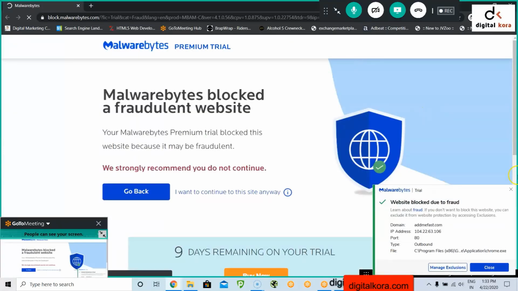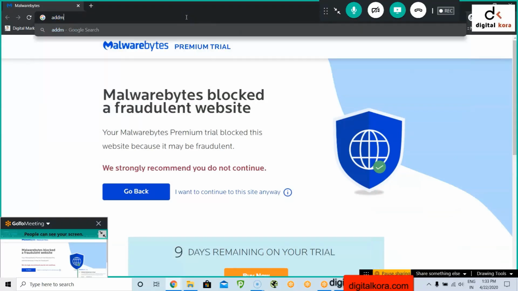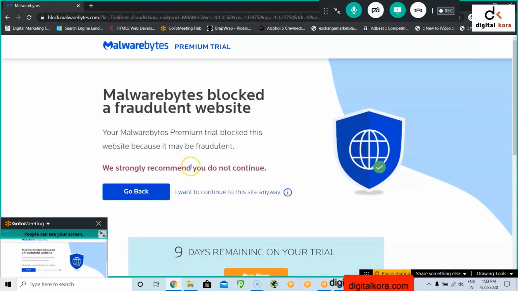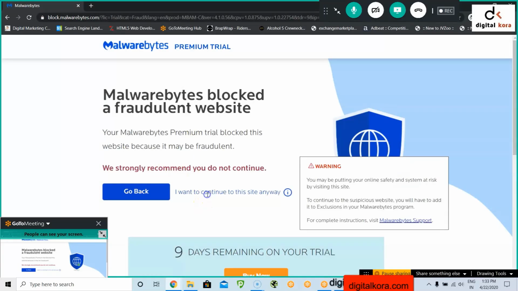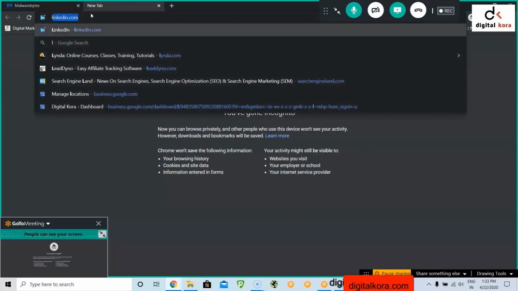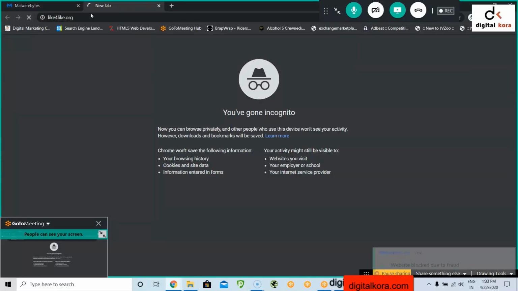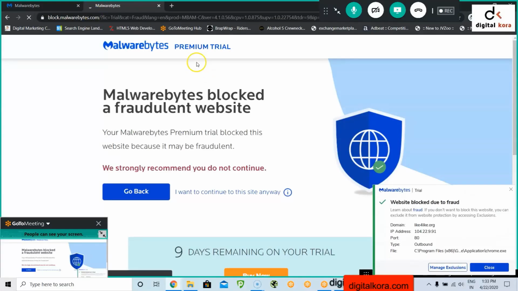There is a tool called addmefast.com. And likesforlikes.org. These are some of them. Likeforlike.org. I think this malware is blocking the sites.